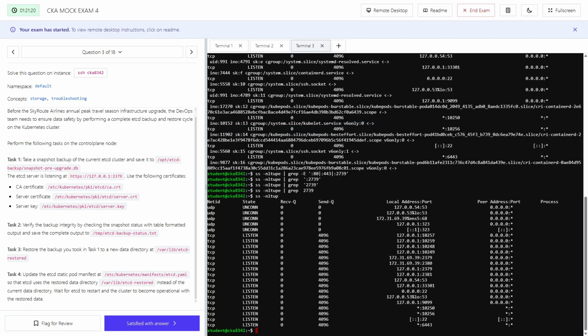So the question is relating to the backup. It also says to take into consideration that the cluster has the CA certificate in this folder, the server certificate, and the server key. So the first step is to create the backup, to create a backup snapshot. We have this command.